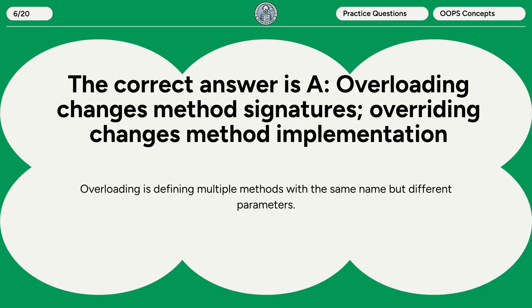The correct answer is A. Overloading changes method signatures. Overriding changes method implementation. Overloading is defining multiple methods with the same name but different parameters.